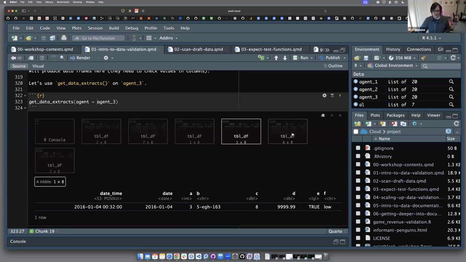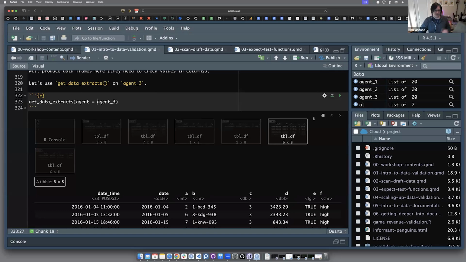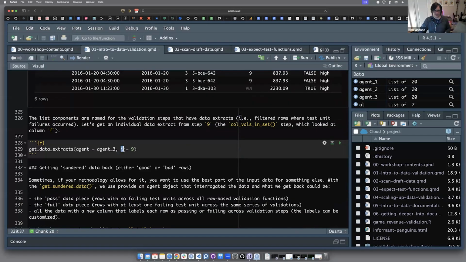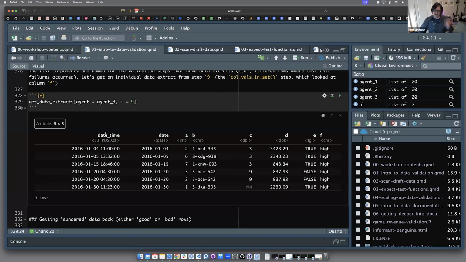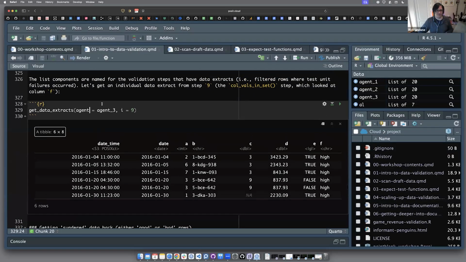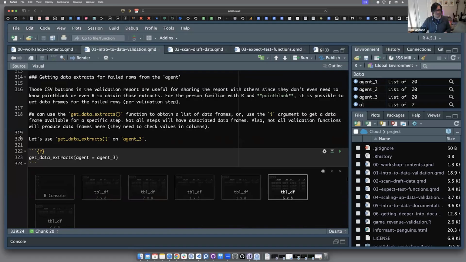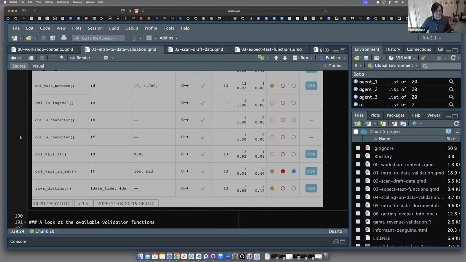Okay, so this is good, and you can probably peel off the table you want from the list. Or we present this argument i, and you provide a step number, and that step corresponds to the step in the table. So in this case, we're not getting a list, we're getting the actual extract of the table where there are row failures. Okay, so I'm going to link this back. I'm going to scroll back a little bit. So this is step 9. I'm going to take a look and see what this was.